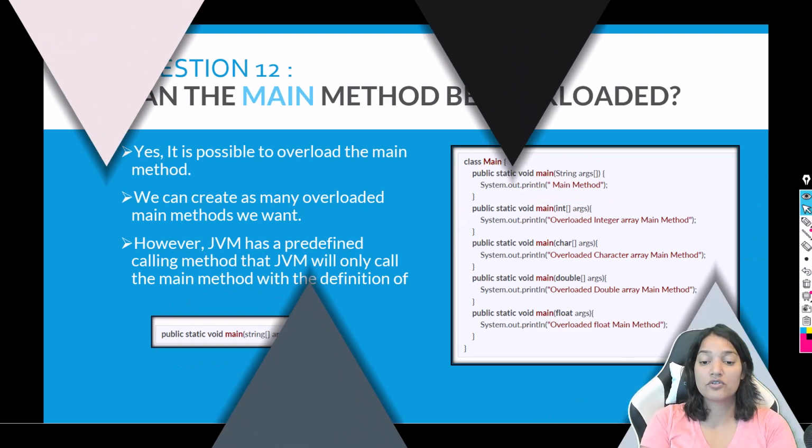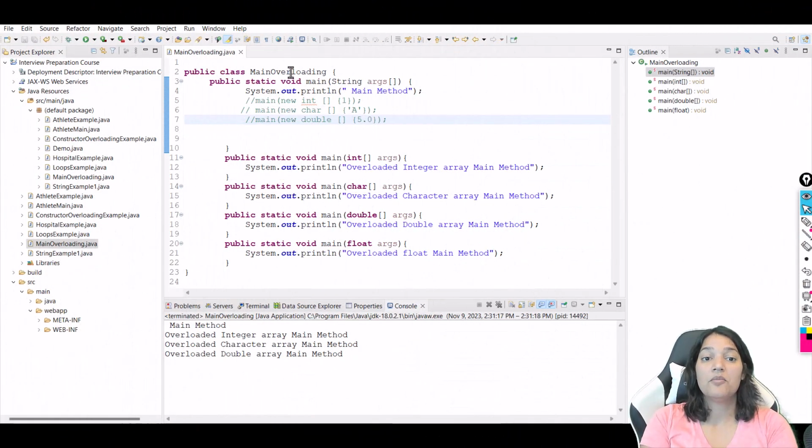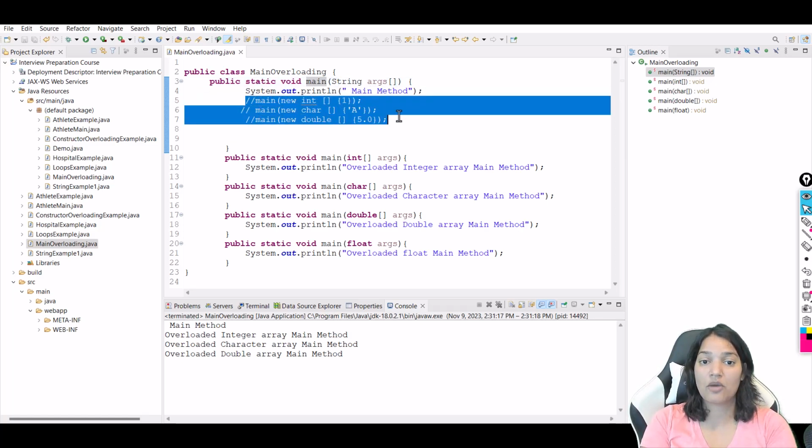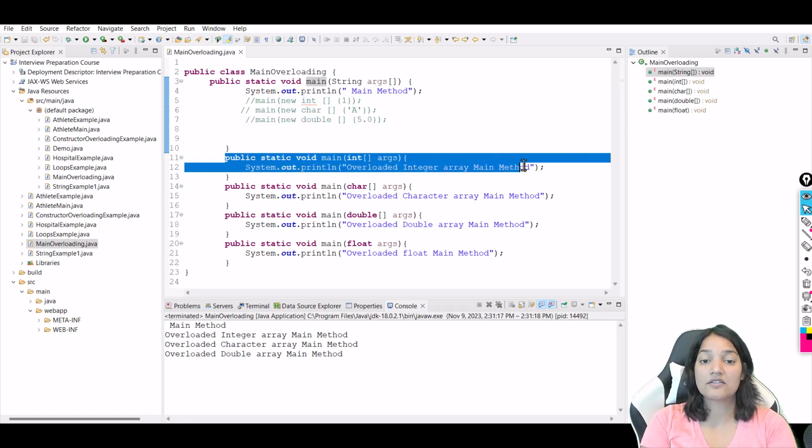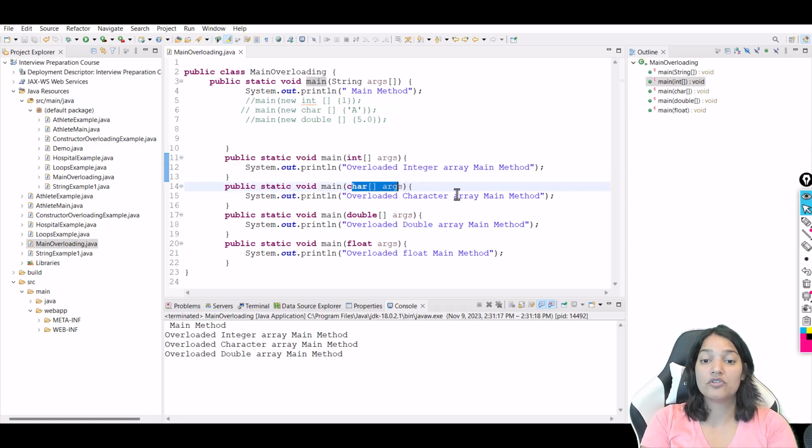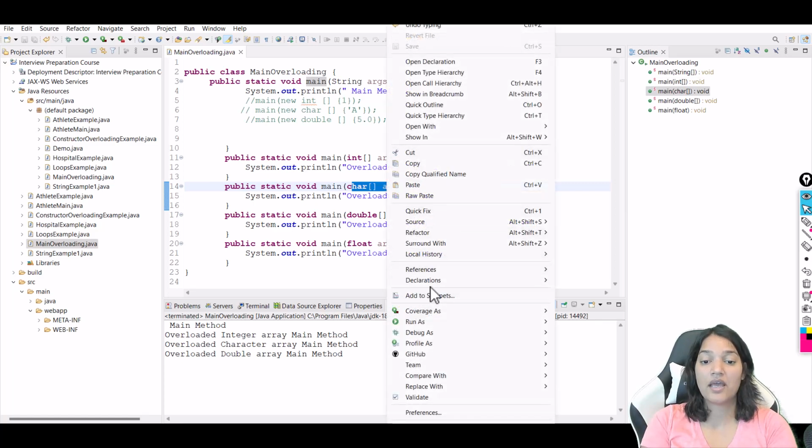If you go over to Eclipse, this is the main overloading example that I've created. Inside the main method I have defined one statement which prints "main method", and everything else is commented out for the time being. Here you can see I have defined the method with the integer array, and it will say "overloaded integer array main method". This one is going to say "overloaded character array". Now let's go ahead and run this.